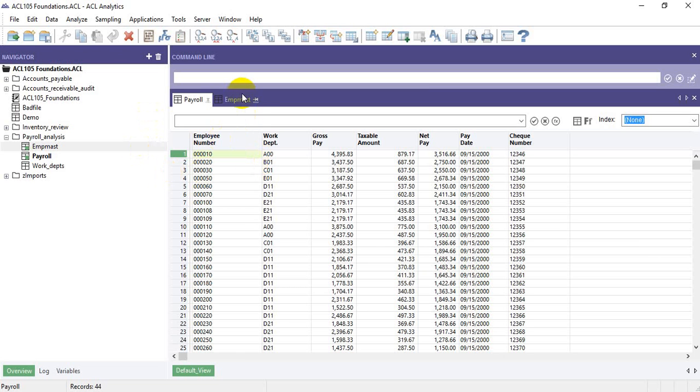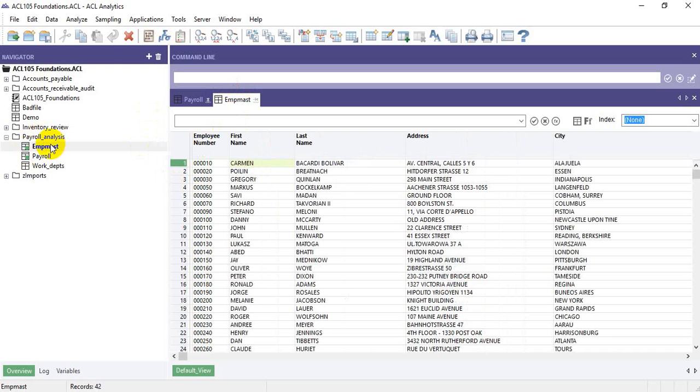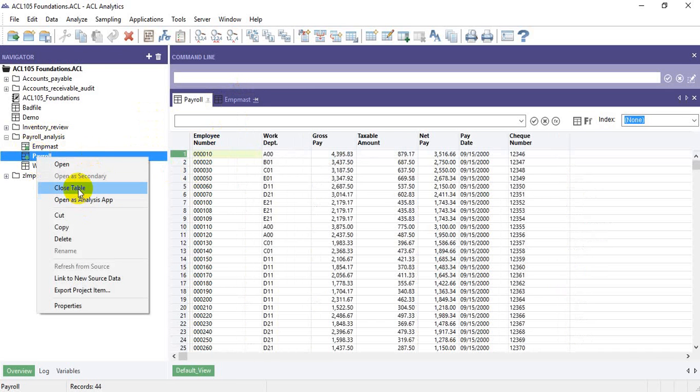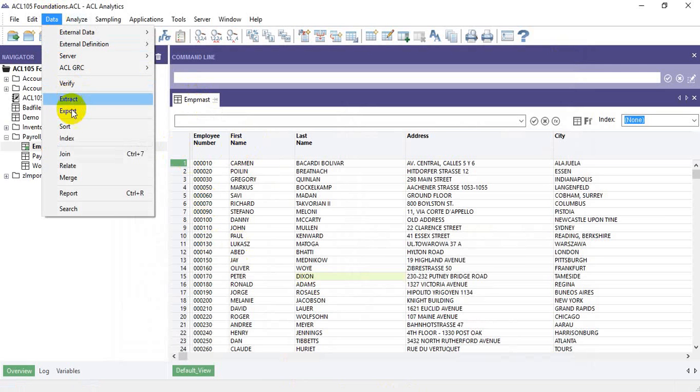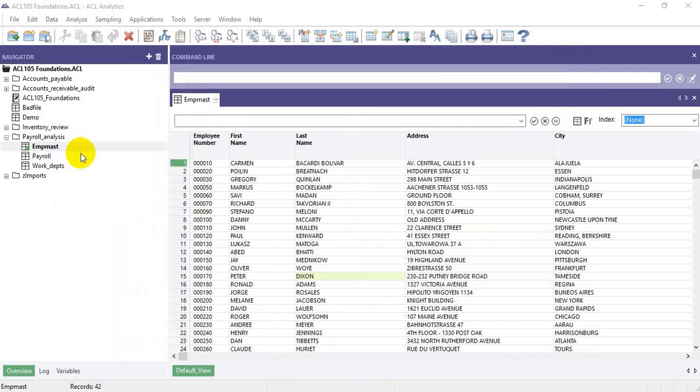So we open our EMP-MAST. Let's open our EMP-MAST as our primary table, like this. So EMP-MAST is our primary table. The table that you open first before you go to your command becomes your primary table. So the first table which is active on your default view is your primary table. So from here, we open our EMP-MAST as our primary table, then we go to Data, then Join.